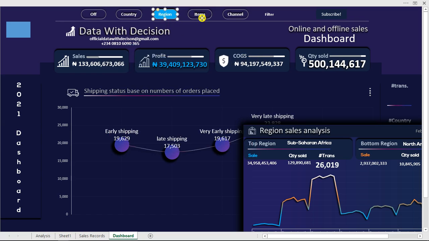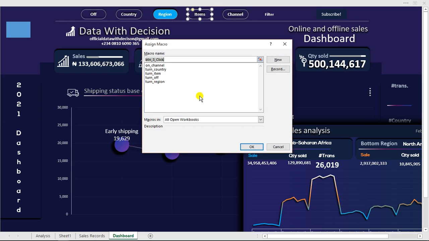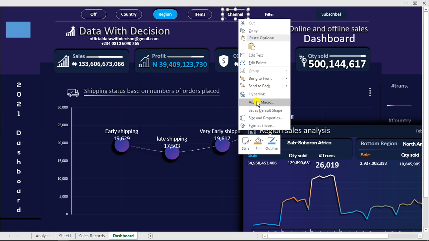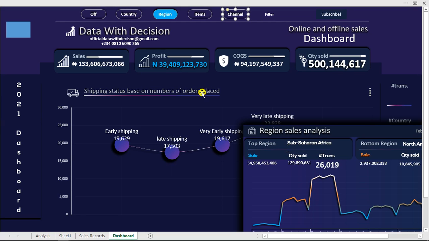So for the second to the last right here, do the same thing to it and select this particular assign macro. Now select where we have item, here we go, don't give it the wrong one, double click on it, that is all you need to do. Now if we select this particular channel right here, we're going to do the same thing. We hit on this assign macro. Now here is our channel. So make sure you're selecting the right one, else it's not going to give you the right dashboard. So you can click on OK if you feel like.